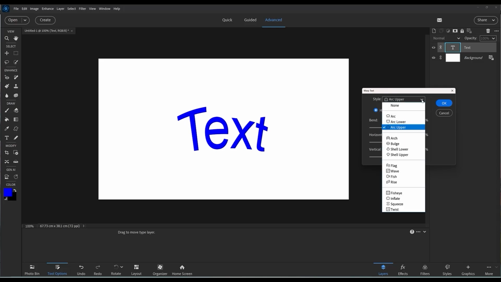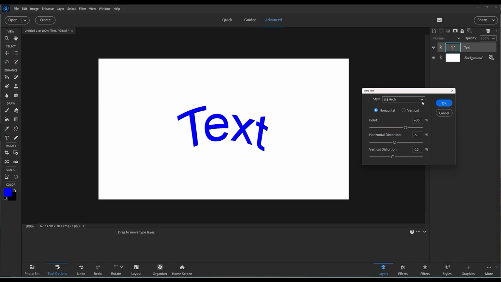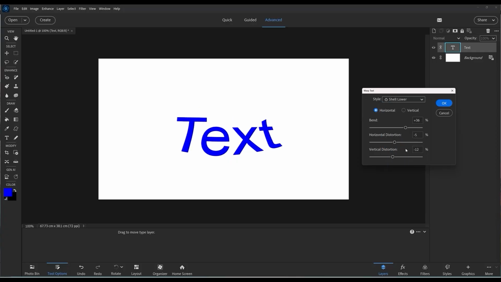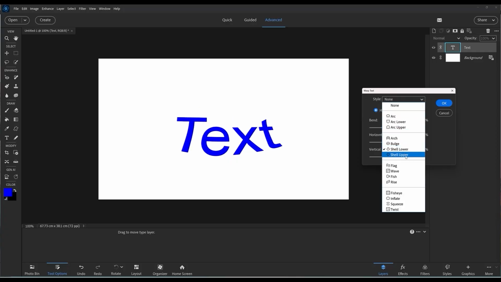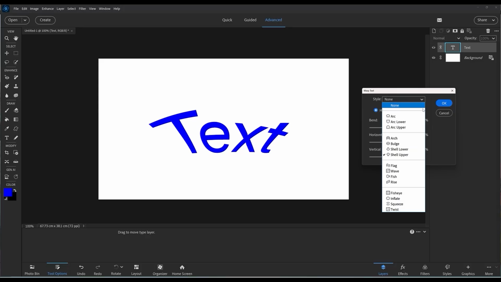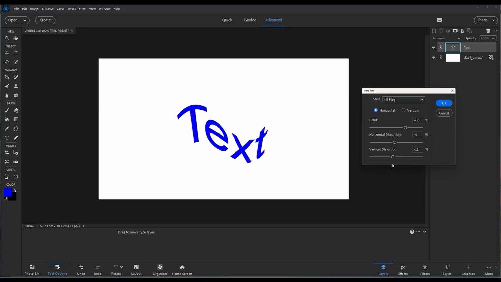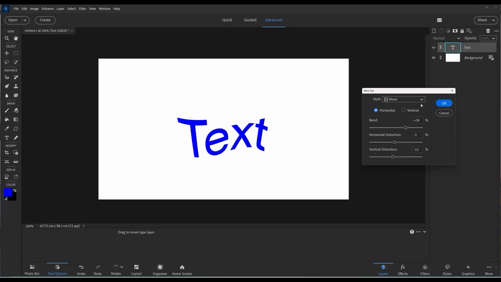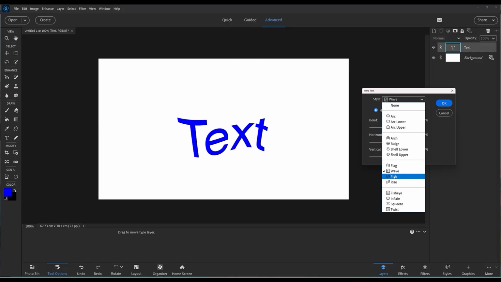I'll just go through a few more of the arch, and we have a bulge. I quite like a bulge. I use that quite a few times on my text. Shell lower, shell upper. So you can see you have quite a few to play with. Flag gives a kind of a wavy text effect. We have a separate one for wave, so you have a choice between the two.